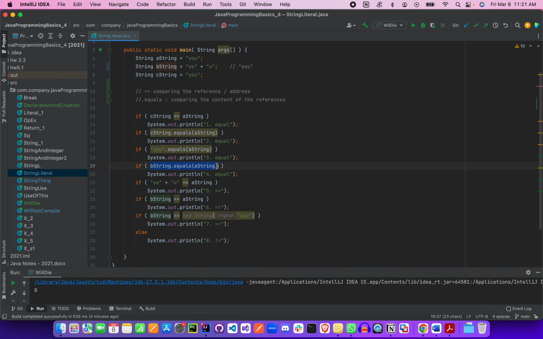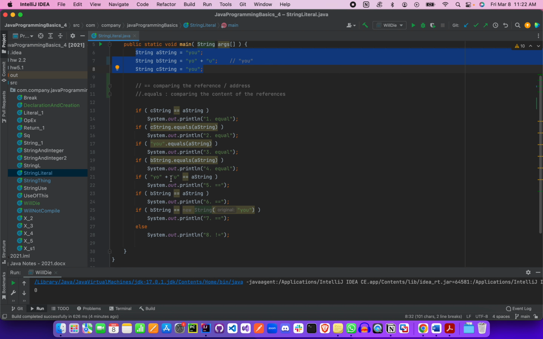Is the B string value equal to A string? Notice that B string is written like this, but when computed during compile time, the compiler evaluates this information to a complete u string and stores it in B string, and essentially these three strings have the same reference in the string pool. So this also evaluates to true and 4 equal is printed.